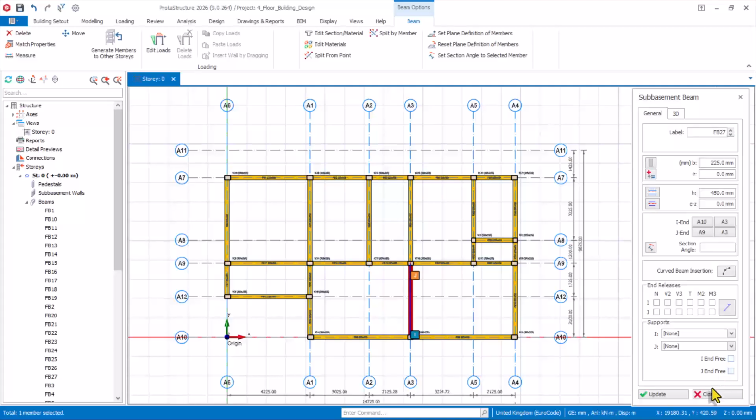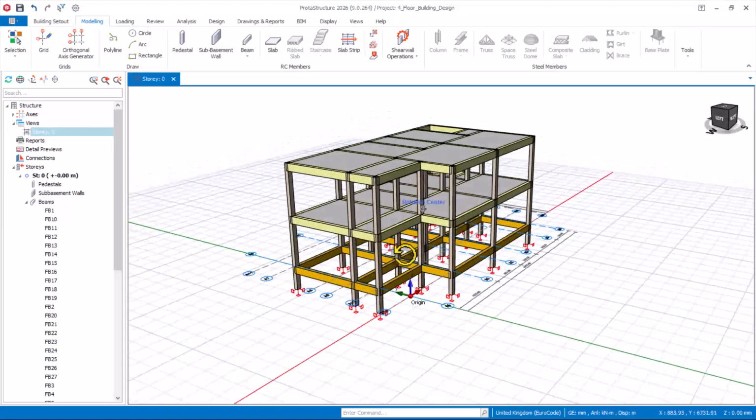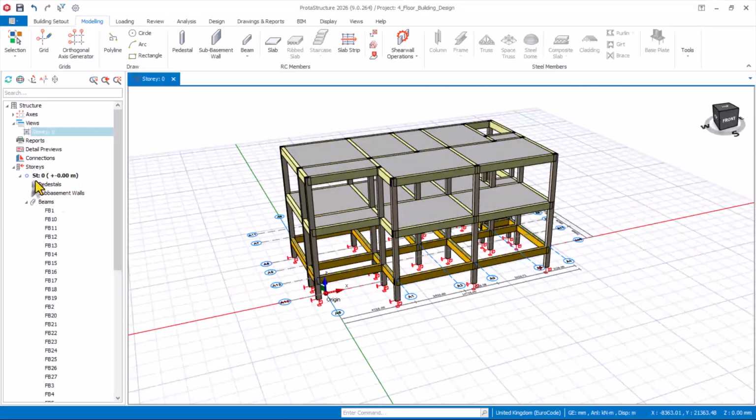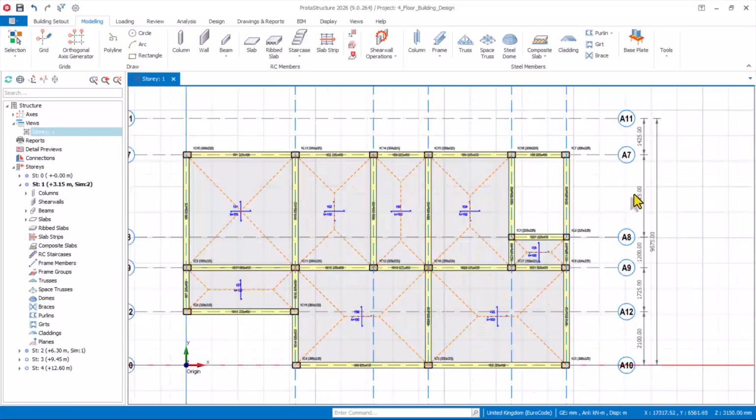Okay, I think this is good. I'll close this and navigate to the 3D view right here. So this is what we get for now. We get back to the ST1, which is the story one, and navigate to the plan view so we can model the staircase.